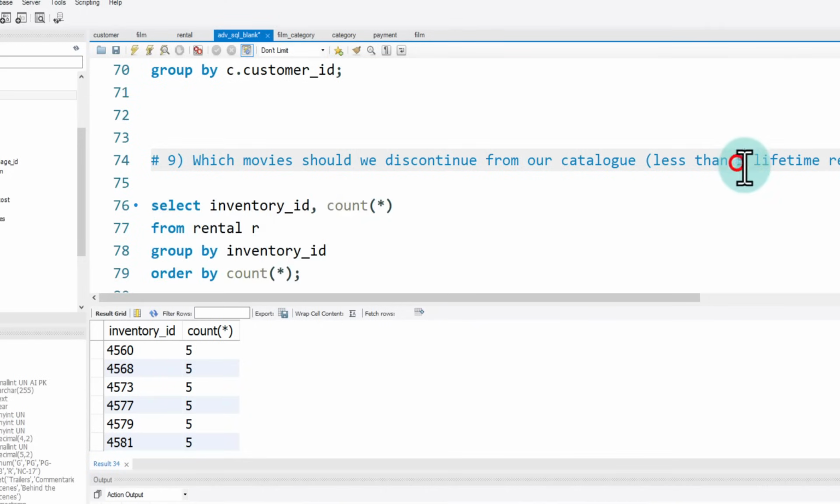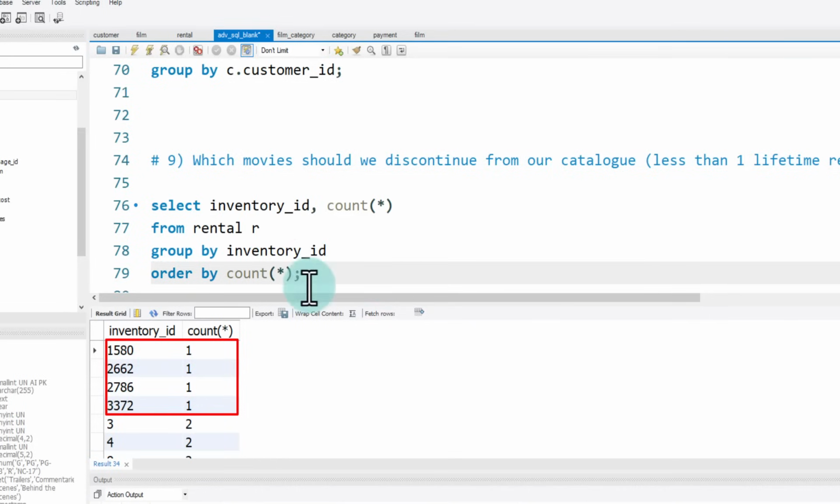So I'm going to update this as 1. If it is rented less than 1 time so far, then we're going to discontinue that because it looks like it's an unpopular one. So essentially we want to know what are the names of these movies. Now that this bit is done, let's go ahead and figure out the rest.